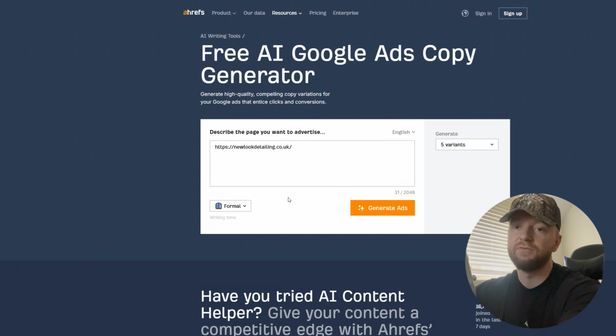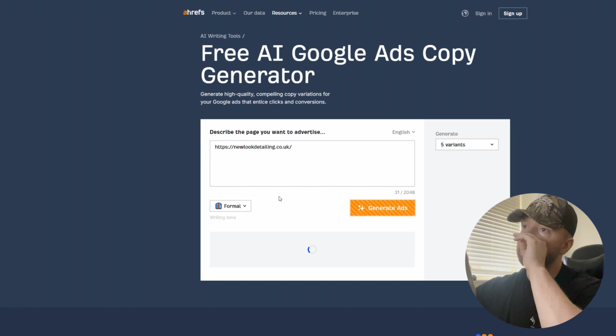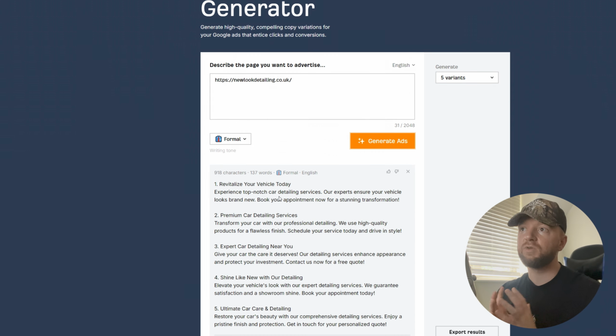We're just going to keep it on formal. Go ahead, hit generate. It's going to take a second to do this. And then once it's generated, we can have it. Like I said before, you don't have to cut and paste 100% of this. But if it does give you a few good ideas, then there's no reason not to. So it is there to help.